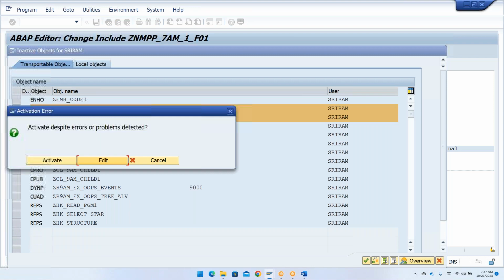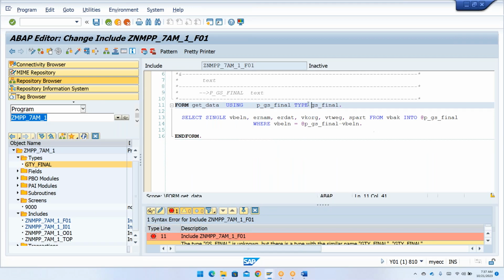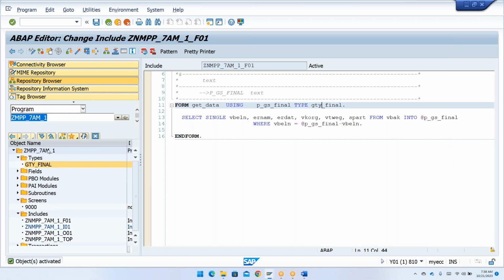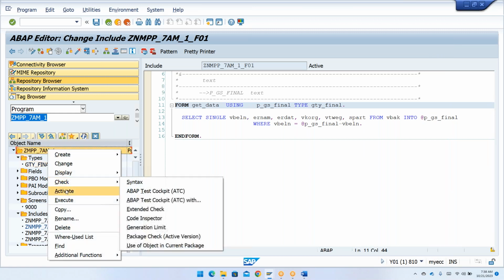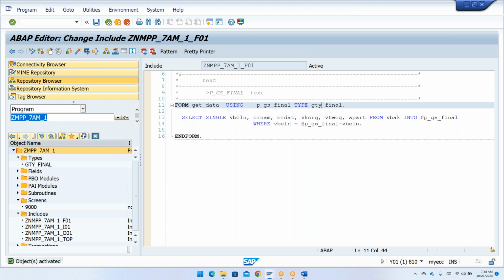Let's activate my code. So I01 and F01, I'm just activating it. Activate. I'll right click over here and try to activate this one. When I say activate this one, see here, it has been activated.